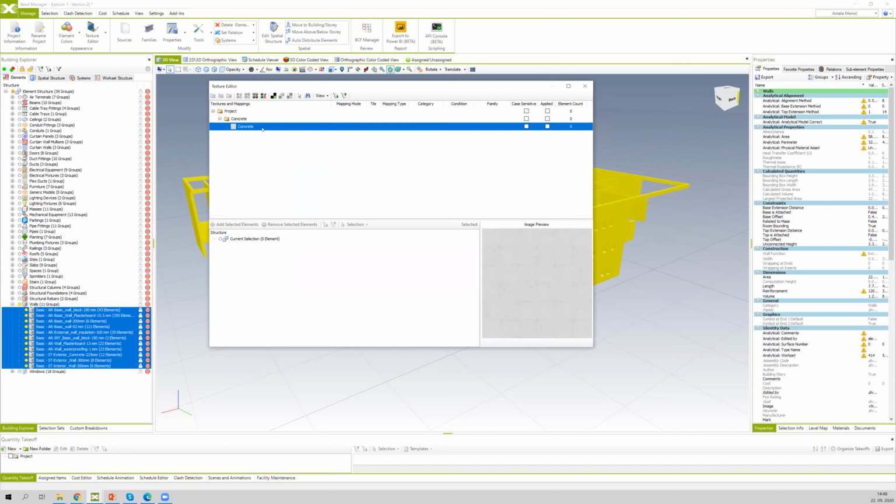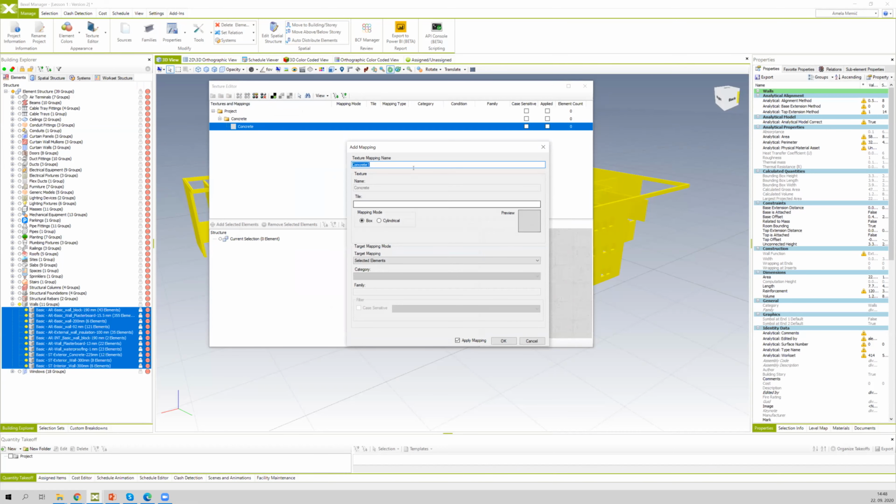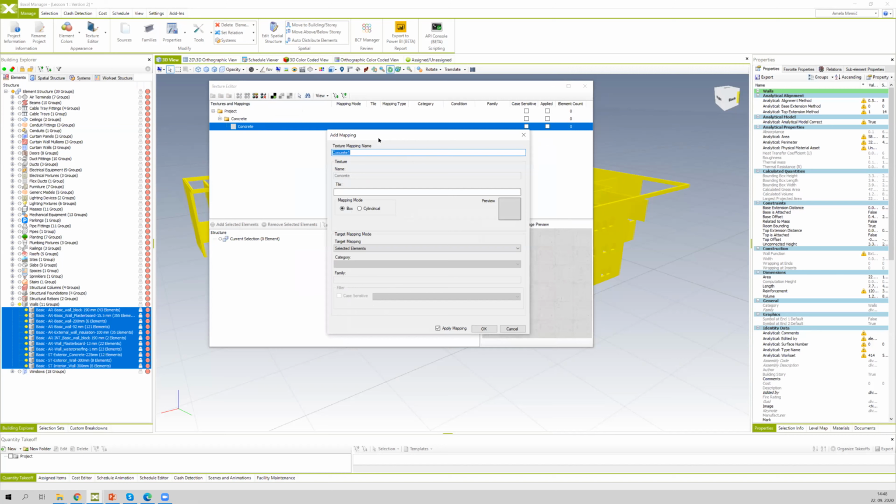So now you have here the concrete material, and I will click the Add Mapping command. So this material will apply to certain elements. The tile section means that you define how small or big the pattern of the texture will be. So in the first step, we will define it as 1. And here in the mapping mode, we will choose the box option.